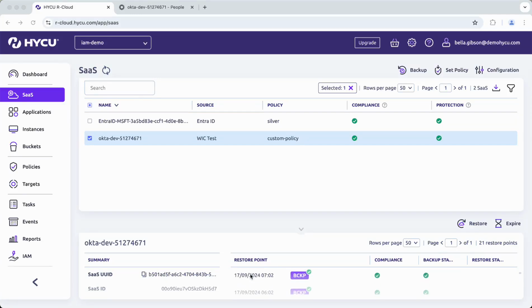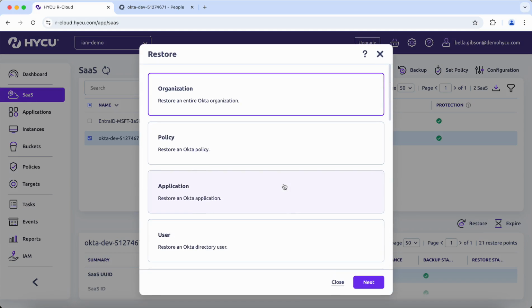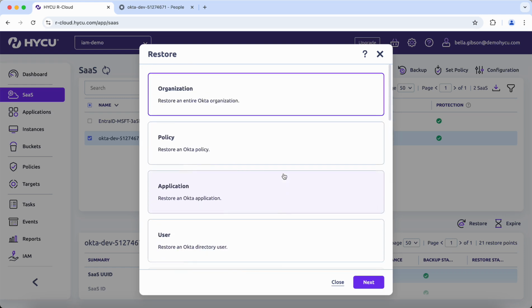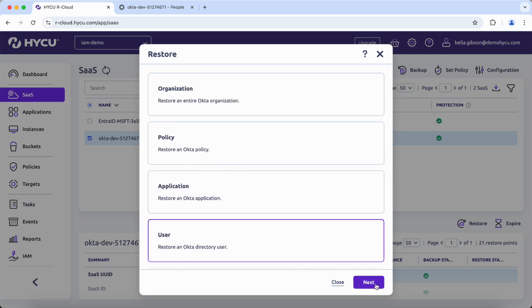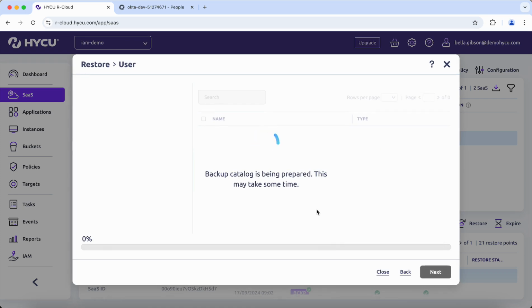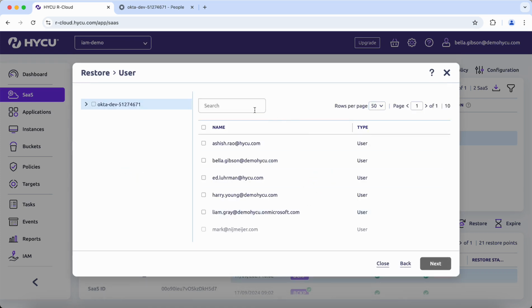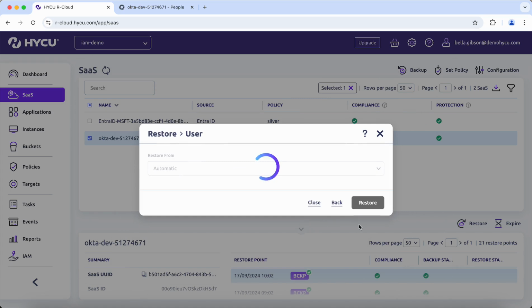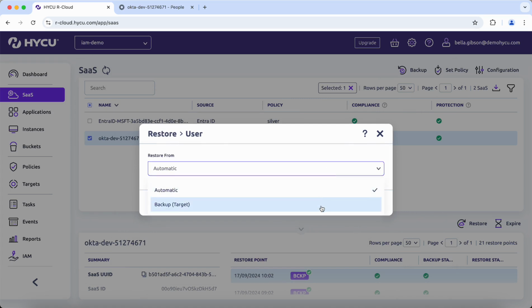From the list of restore points, you can select the point you want to restore from. With HYCU, you can restore the entire Okta organization or a particular resource from any of these different objects. In our case, we want to restore a single user. You can easily search for the user you want to restore. Here you can select which storage target you want to restore from and hit restore.